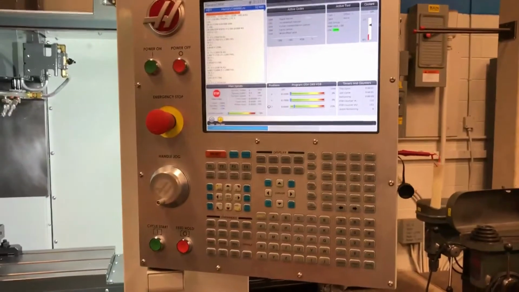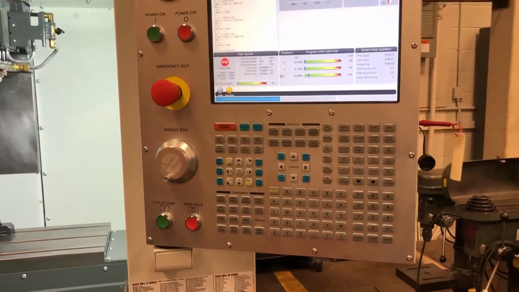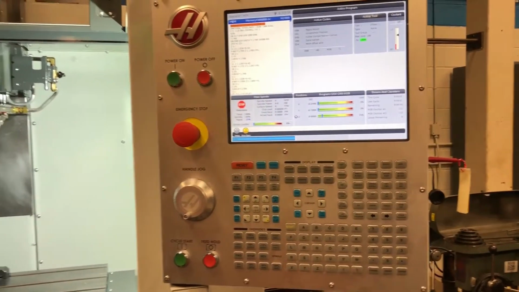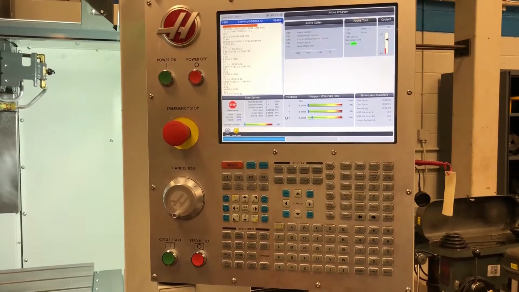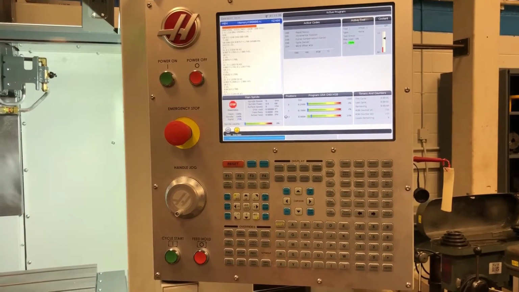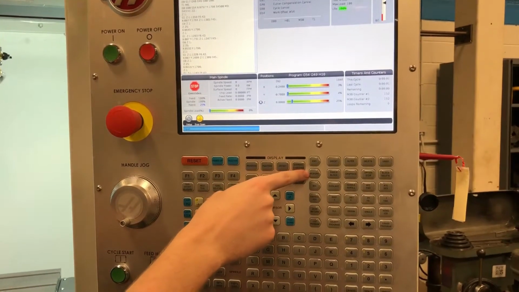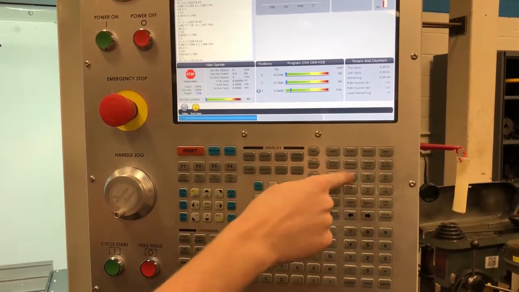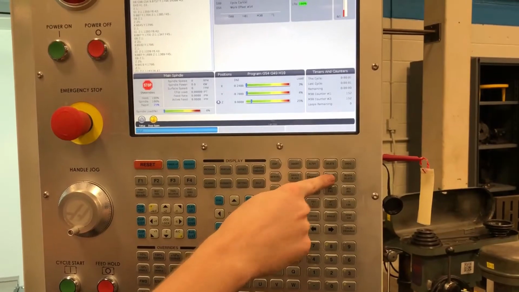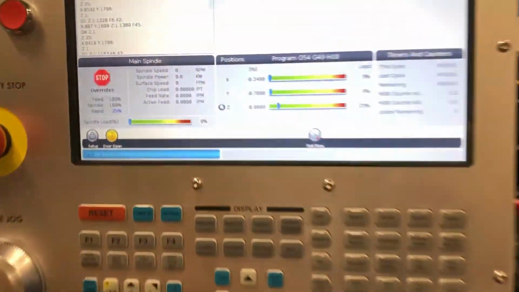Okay, so what we want to do next is turn on and off our optional stop, which is our M00 command in our tool change most of the time. To do that, all you have to do is make sure you're in your memory, then press optional stop. That'll stop it at every M01.